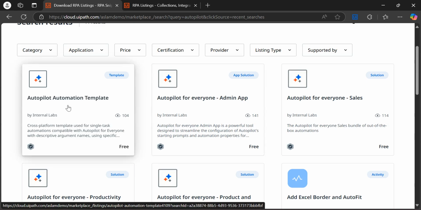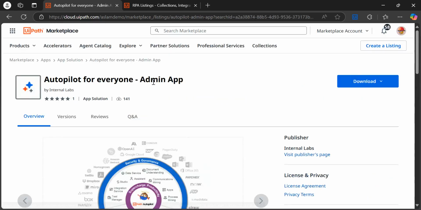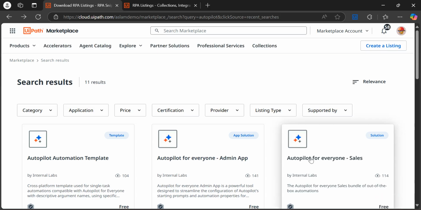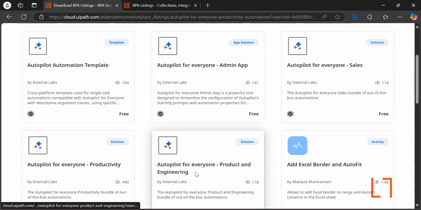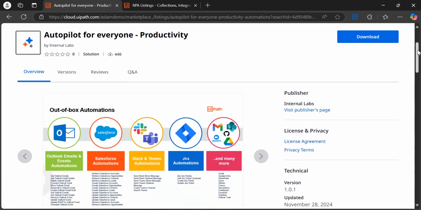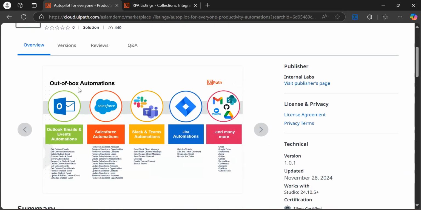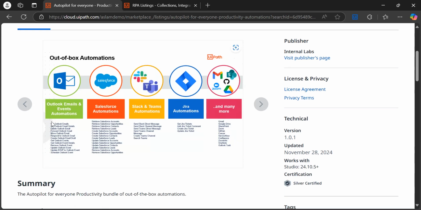Yeah. So apart from this, you see Autopilot for Everyone, admin. This is the solution, right? First one is template, and the other one is solution, right? So these are the app admin, this is sales, and then productivity, and then product and engineering, right? Let me open this productivity. If you see, this productivity is some out-of-the-box automation. The internal team already created this type of process inside this solution.